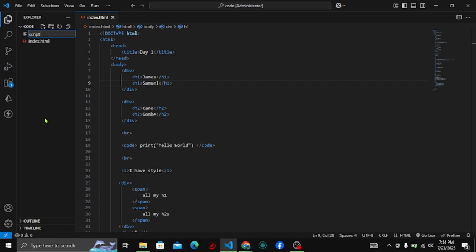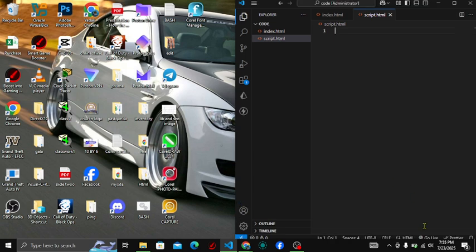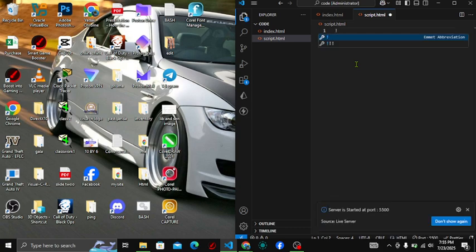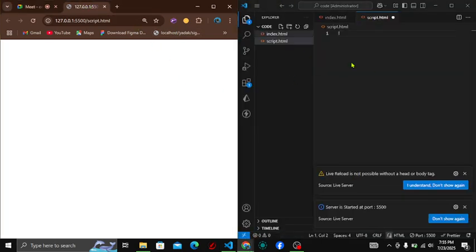So let's name our file script.html, right? This is what we'll be using. Let me run my live server. I hope we all have Live Server installed, so let me run mine. Before I do that, I'll generate my boilerplate code.